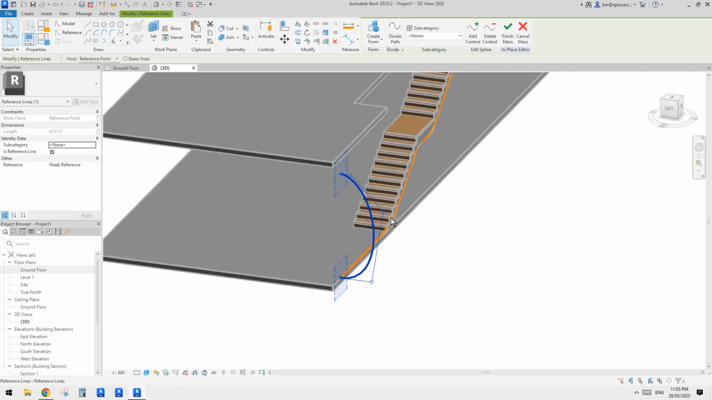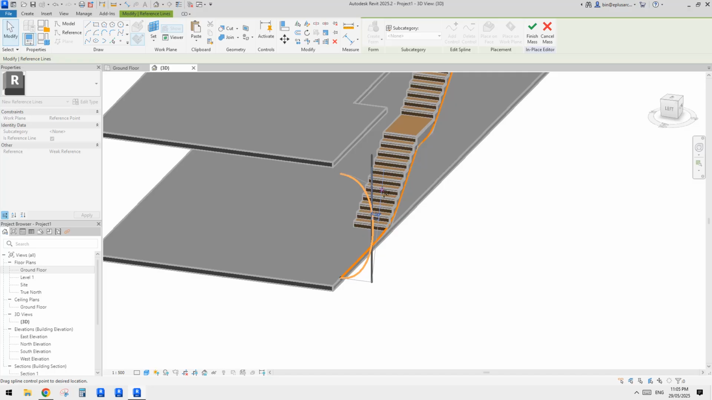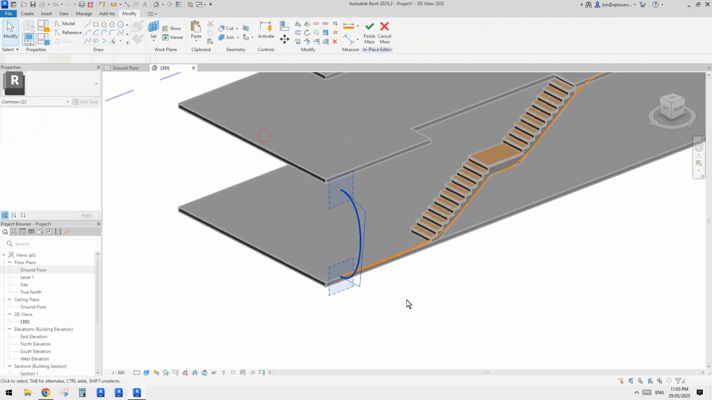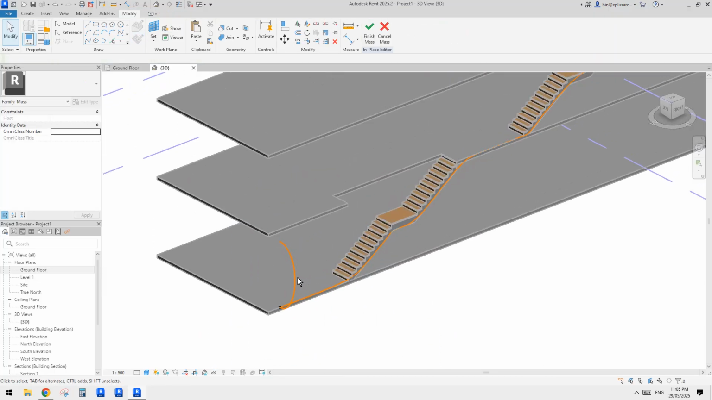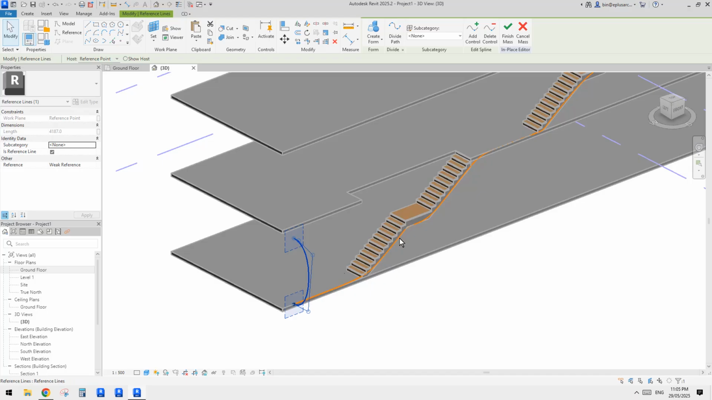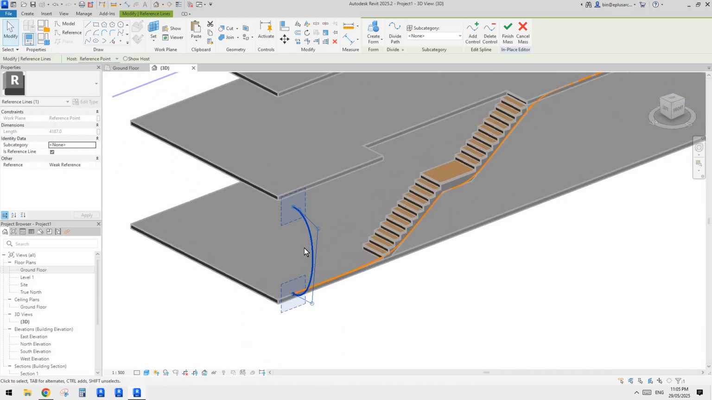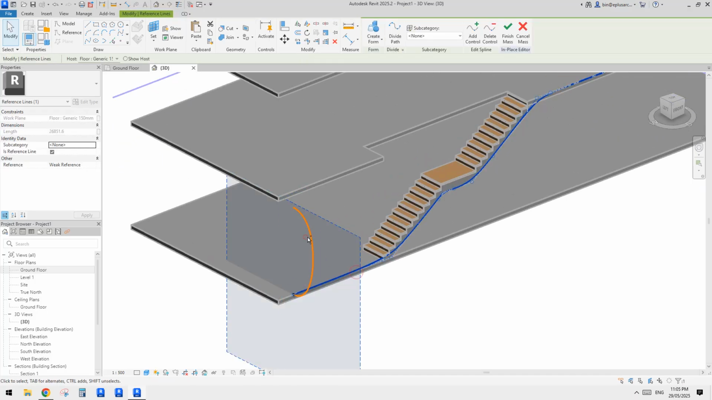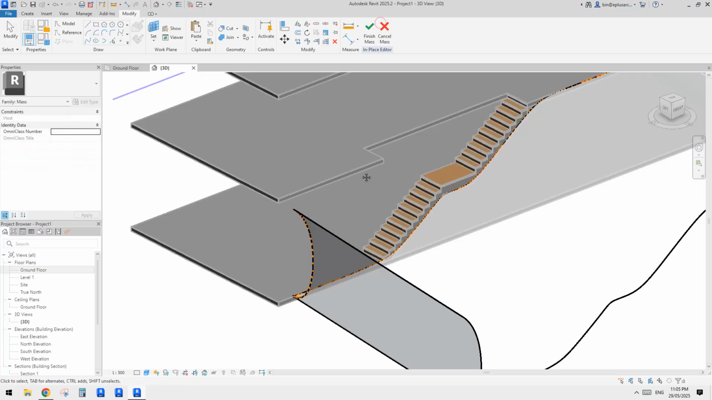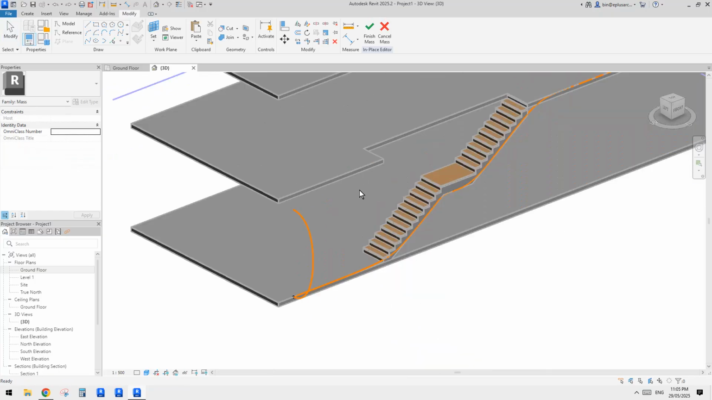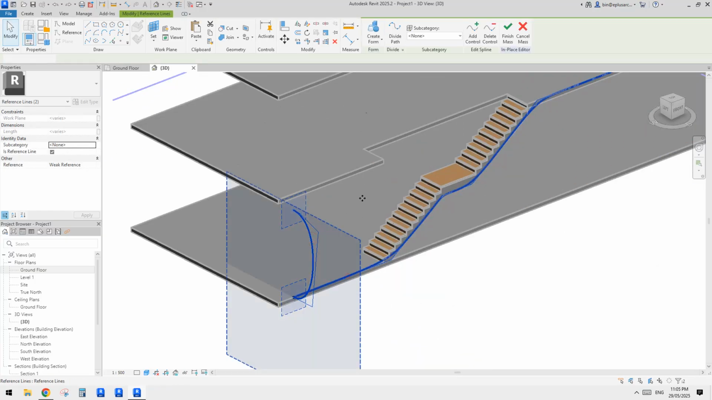So this is one of the profiles. You can still adjust it if you want to. And now we can select this one. So if you want this one to be like a sweep, with the same profile, so just one profile, you can select both and create it. Sorry, wrong one. Try again.